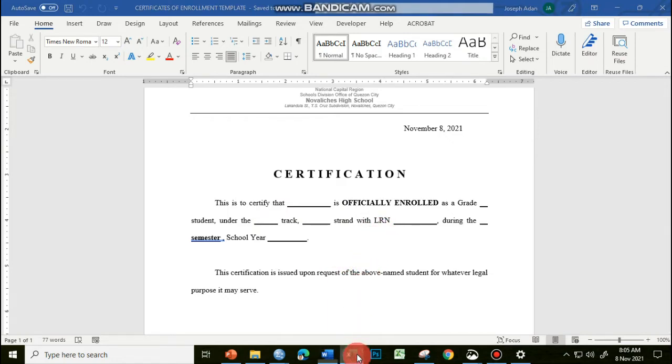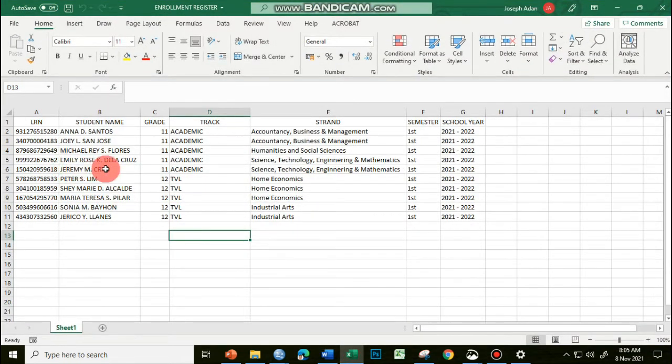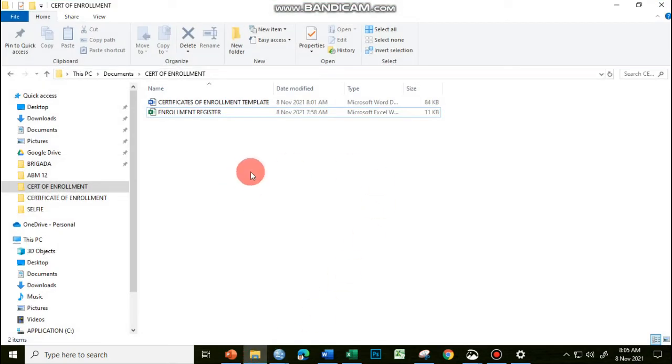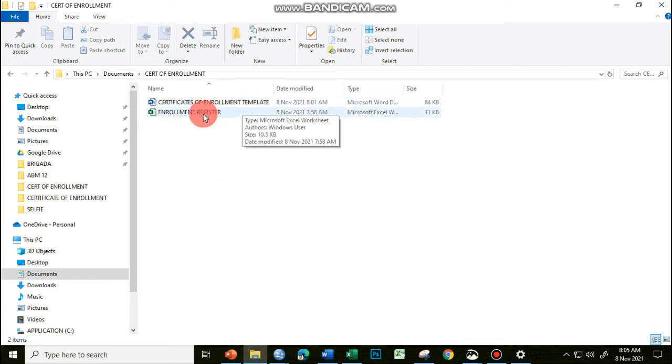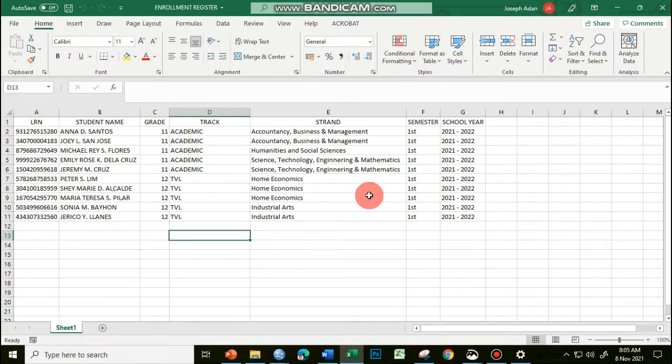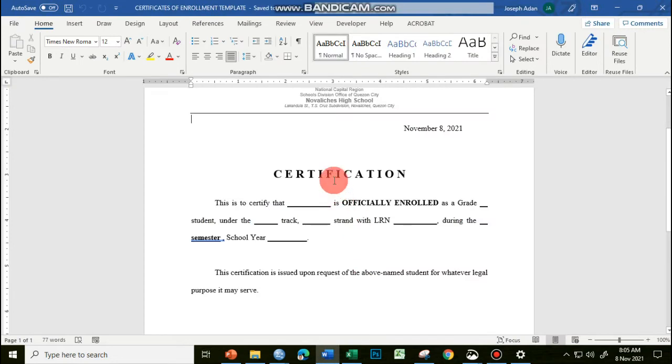When you look at our source file, you could actually see those fields that we will be filling in to our template, like LRN, student name, the grade level, track, strand, semester, and school year. It's advised that when you do mail merge, you come up with a folder where the two files can be found. In this example, I have the cert of enrollment folder under my documents, and I have my certificates of enrollment template and my enrollment register. The file name of my Excel file is enrollment register, and the file name of my template is certificates of enrollment template.